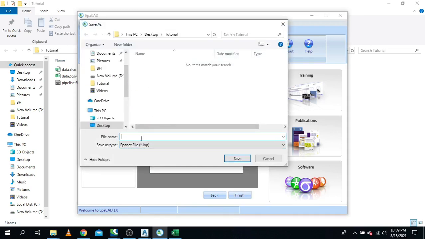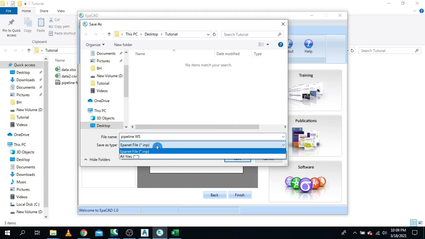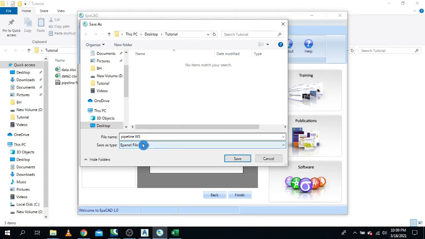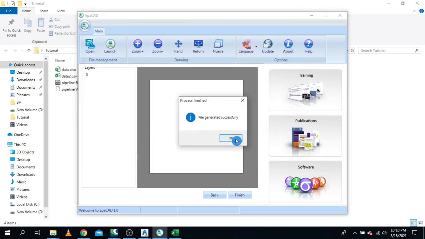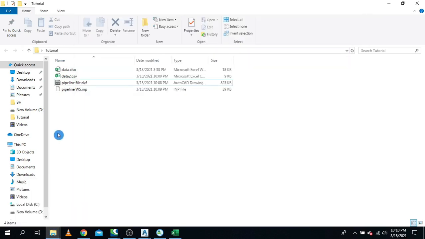Then choose your file location. For me, I'll just save it in the same folder. I'll name it pipeline, of course, pipeline WS, water supply. File format, remember, .inp. That's very important. Just save it .inp. Then click save. File generated successfully. If I go to my folder, I will have the DXF file and the .inp file. This is the file format that is going to work with EPANET.